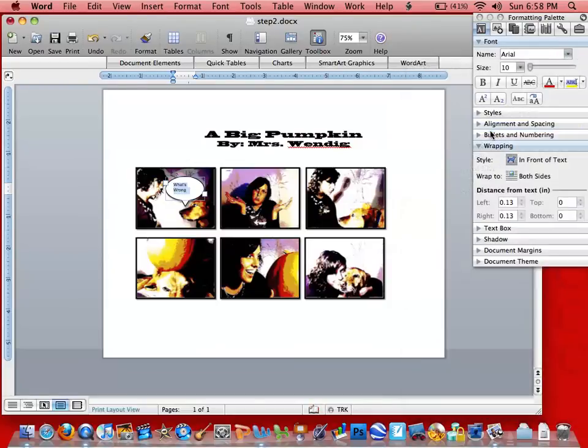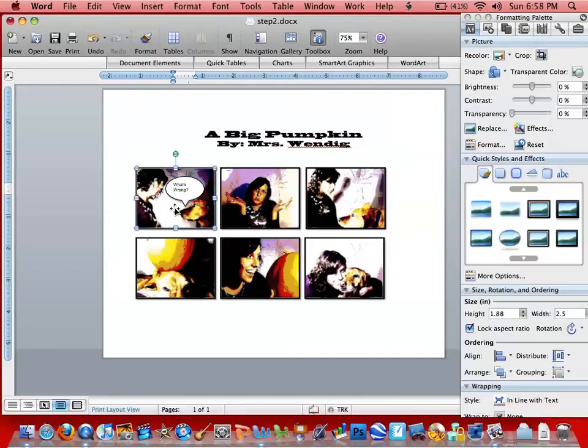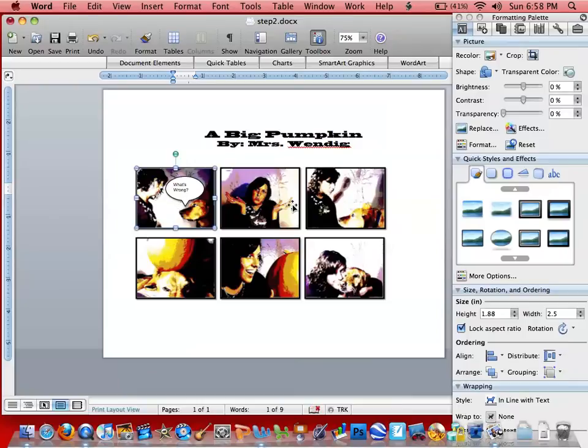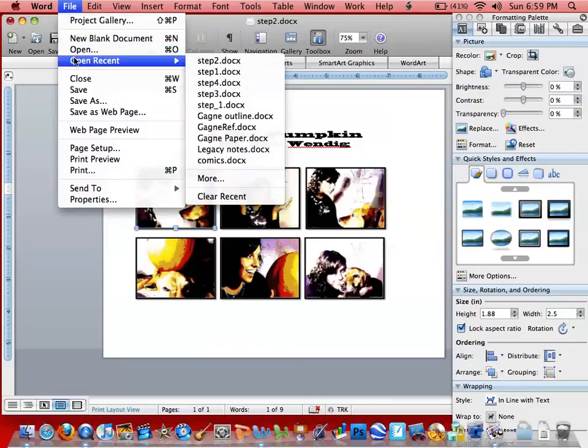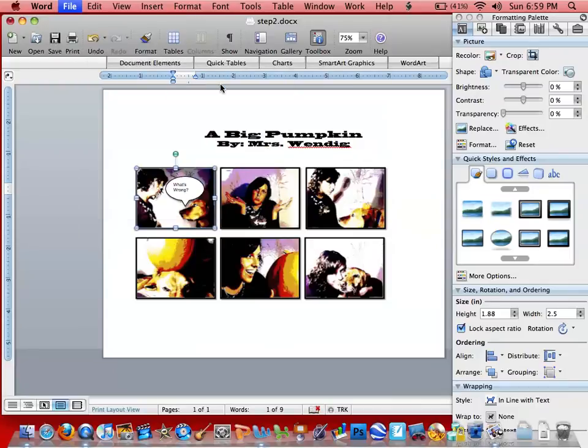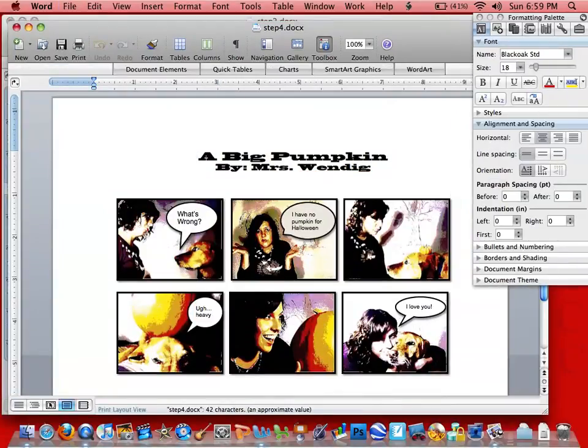So I'm going to change the font and the size. I'm going to make sure I put a question mark in there. And there, my first one is done. You continue this step until you get all of them done. And then it will look like this.